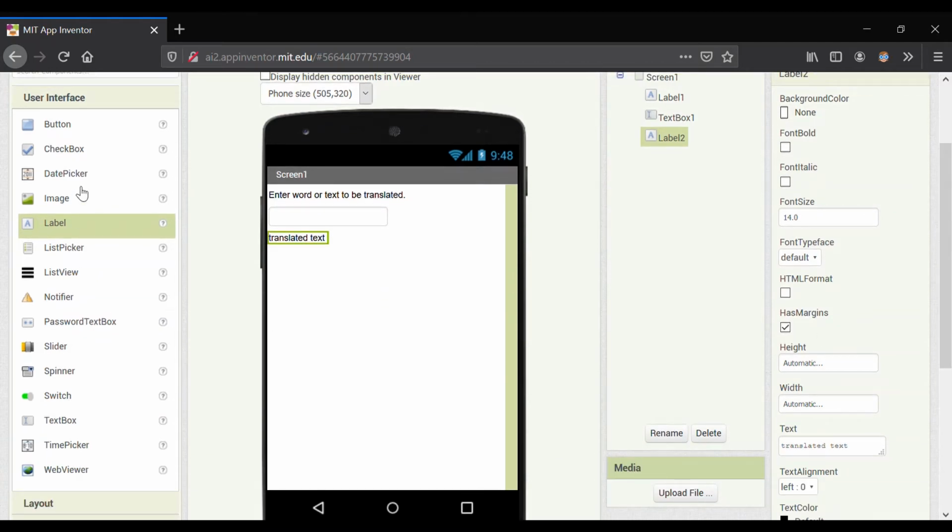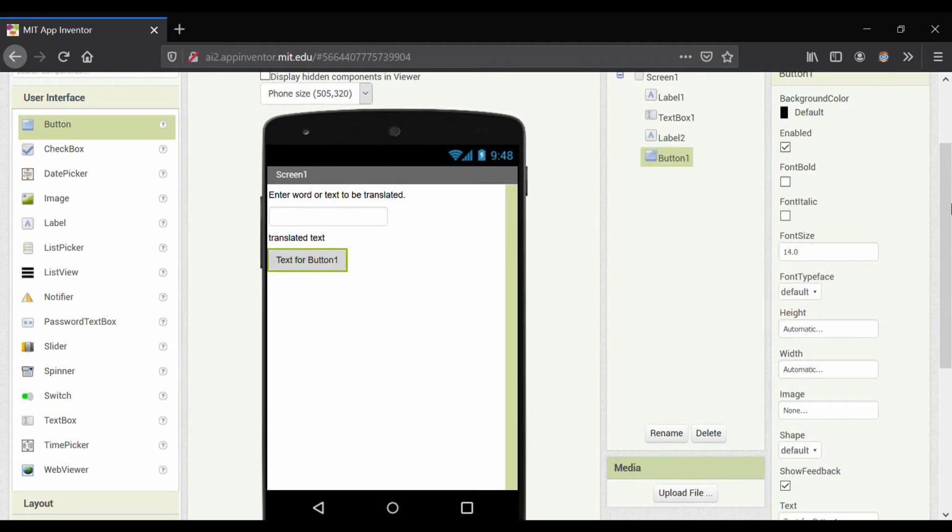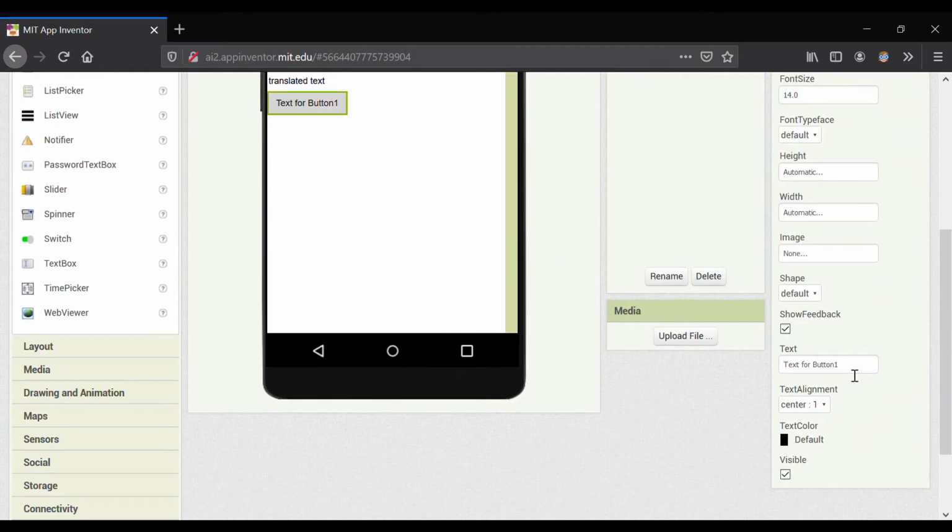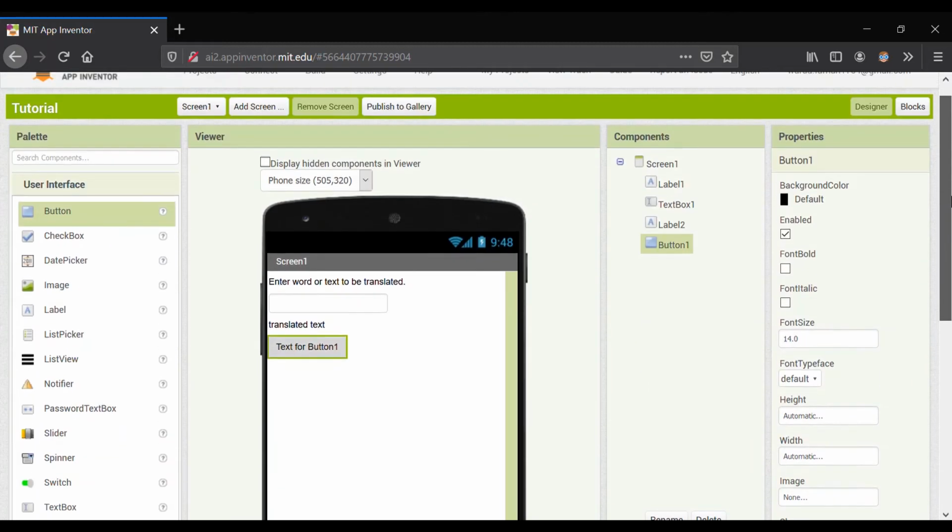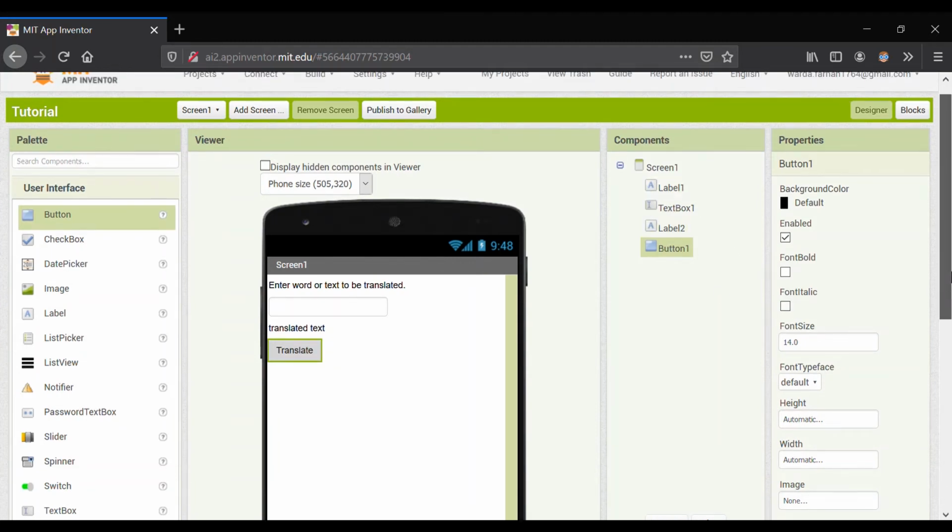So now we are going to add a button over here. And we're going to change its label to "translate". And we should rename our components to make them easier to code.